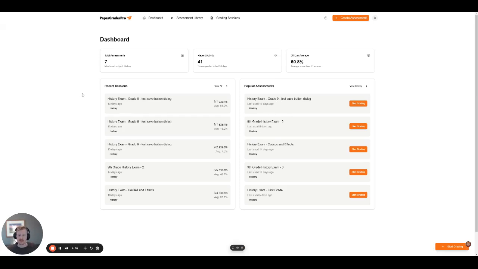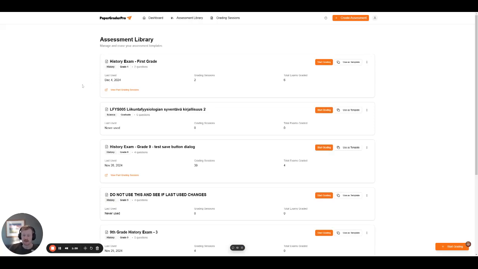So an assessment is basically a grading template for a set of exams. So if you have the same exam repeating over and over again, every grading session can use that same assessment, if that makes sense. So your assessments are grading templates or rubrics, and you can use these over and over and over again, or make minor changes to create a new one based on an existing one. So the whole idea is to make grading as simple as possible for you.